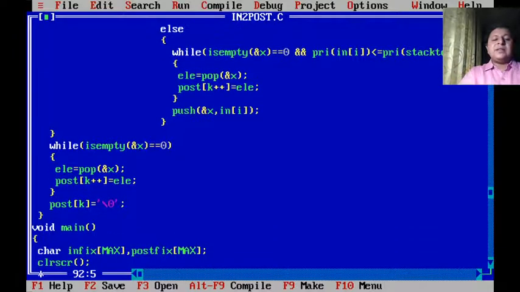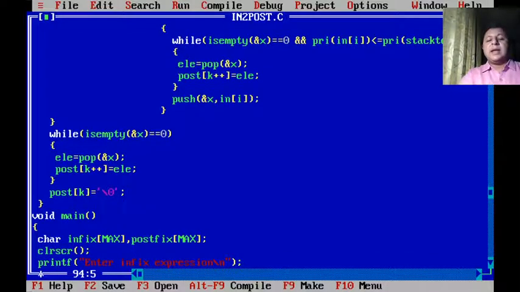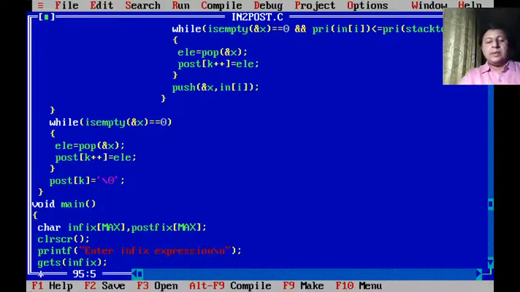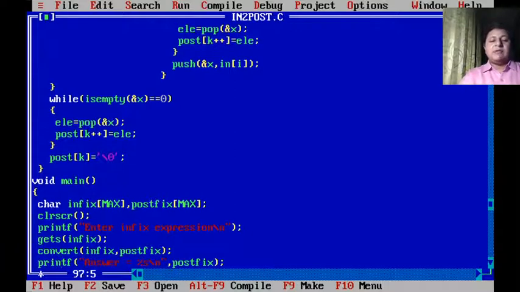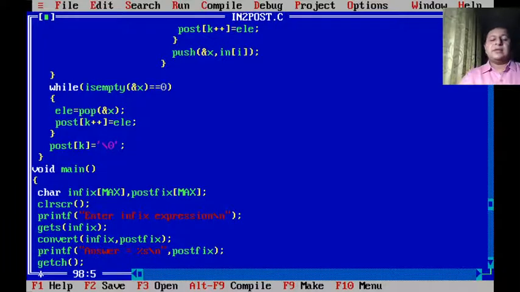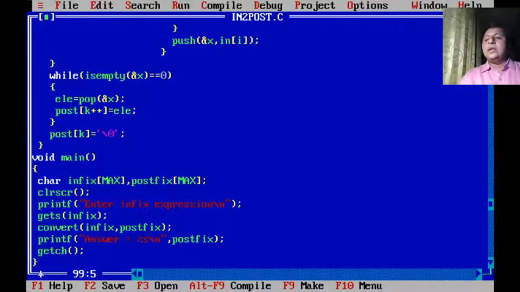Now in main, I simply have to create two strings, infix and postfix. I'll be accepting the infix expression. Maybe I'm using gets, we can even use a simple scanf. Then I'm calling convert by passing infix as well as the empty string postfix. So when I come out of the convert, my answer will be available in postfix. That's it. So that is how I'll be doing the conversion.